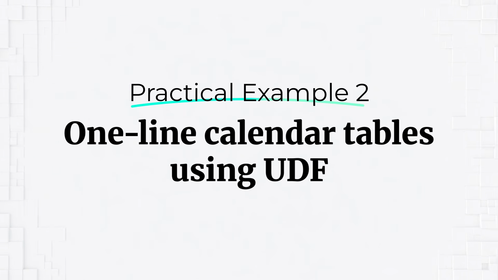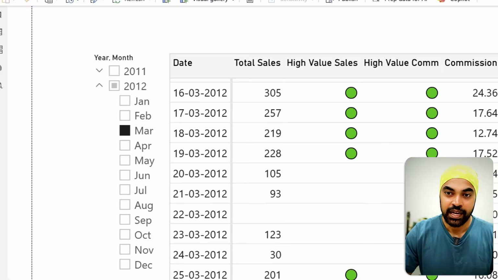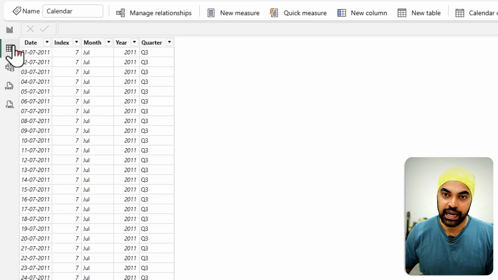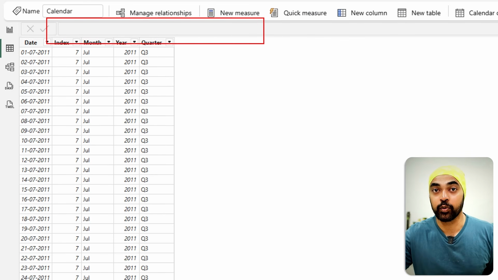That's pretty awesome. The next best use of function that I believe that a lot of people are going to eventually adapt is creating a calendar table. Now at the moment, if you take a look at my model right here, I have the calendar table, and this calendar table does not show any kind of DAX code in the formula bar because I've created this calendar table using Power Query and not the DAX language.